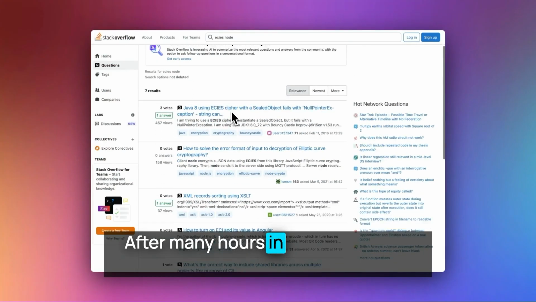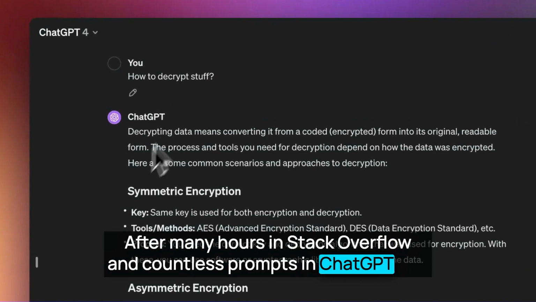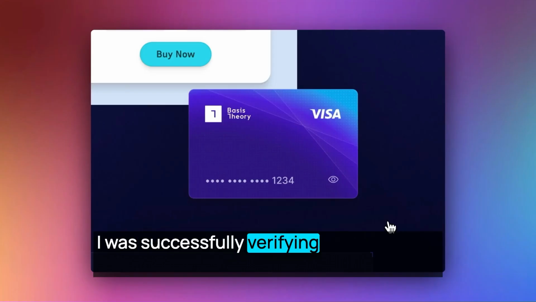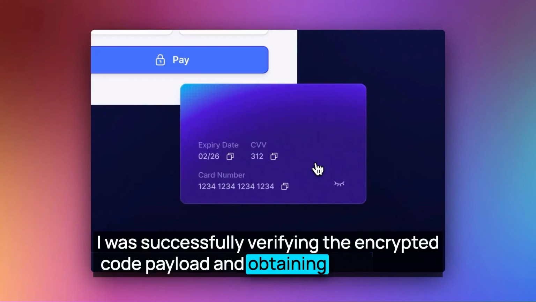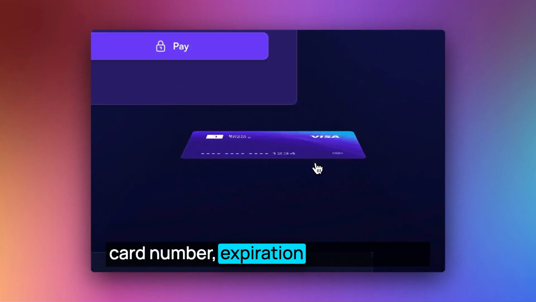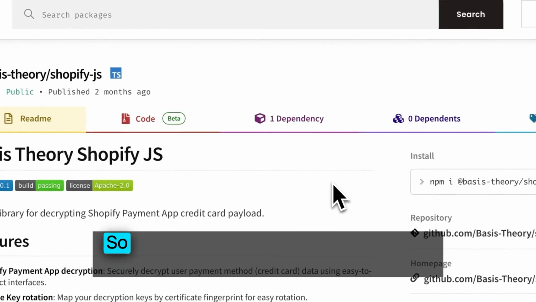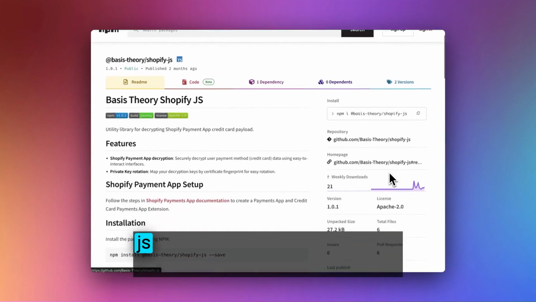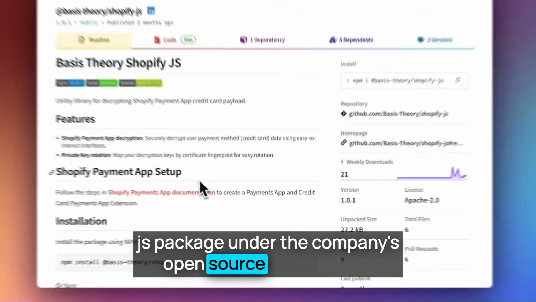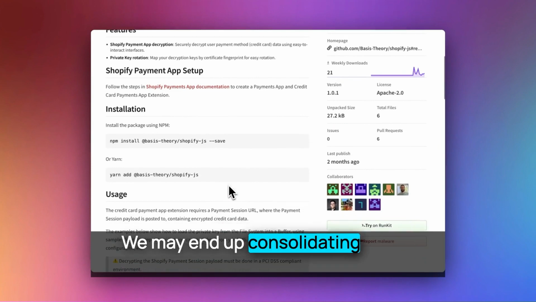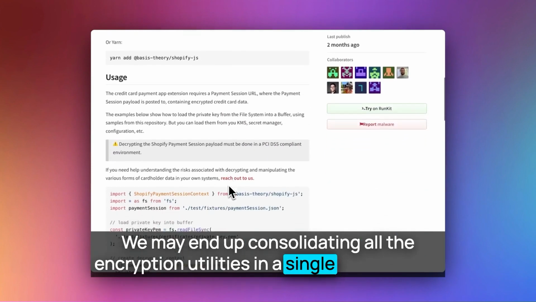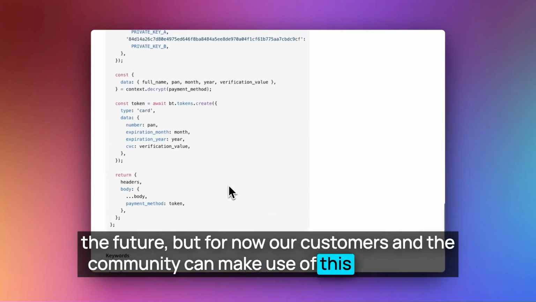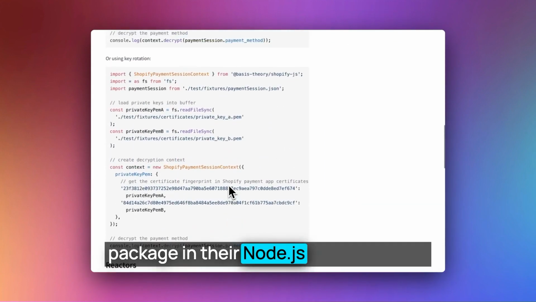After many hours in Stack Overflow and countless prompts in ChatGPT and Bard, the POC code finally worked. I was successfully verifying the encrypted payload and obtaining the plaintext card number, expiration date, and CVC. So I did some code polishing, added key rotation support, and published a Shopify JS package under the company's open source repositories. We may end up consolidating all the encryption utilities in a single repository in the future, but for now, our customers and the community can make use of this maintained package in their Node.js environments.